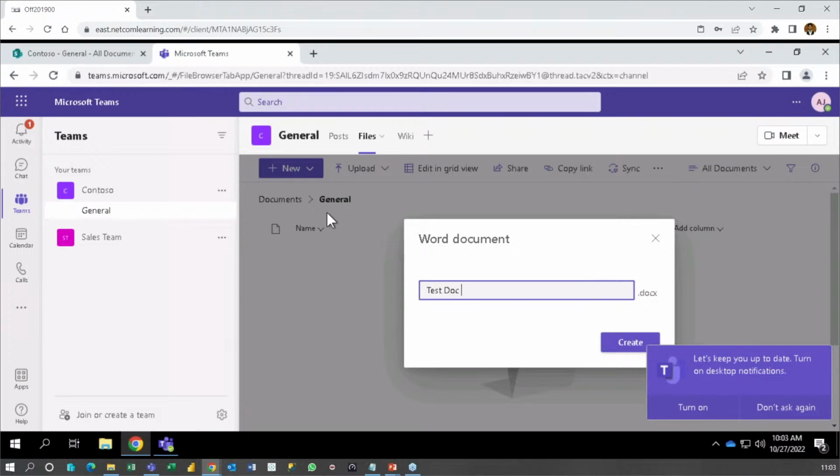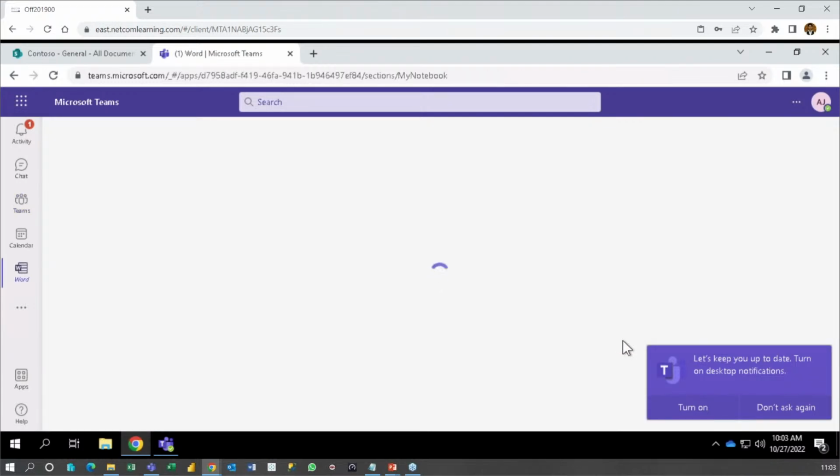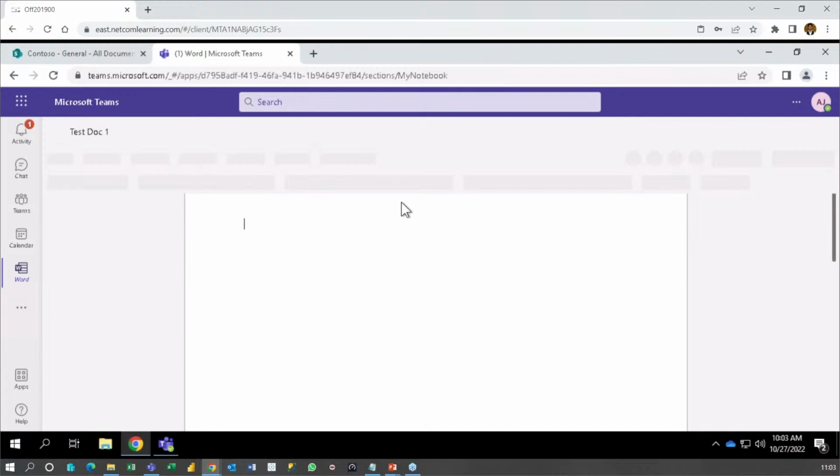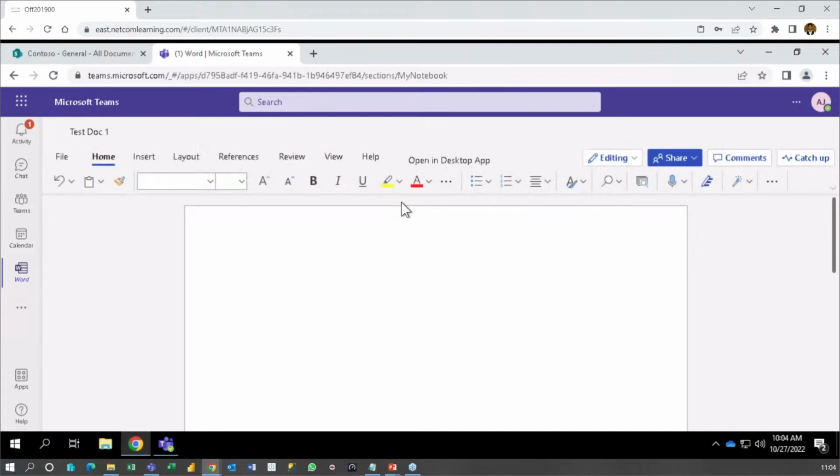Test doc one. That's the name of my document. I say create. Now here can be a question. Where exactly is this document going to be stored, right? I told you, every time a team is created, a separate website called a SharePoint site is created there.